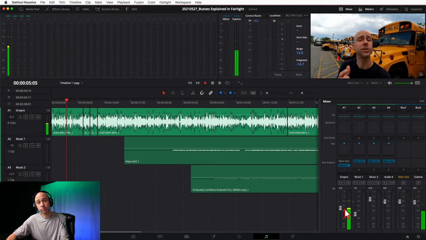But I've also got bus sends up here. What's the difference between a bus send and a bus output? So a bus output and a bus send are kind of going to do very similar things, right? Bus sends is going to send your channel to wherever you want. Both of these things are just going to give you different routing options so you can have your audio go to multiple places at once.